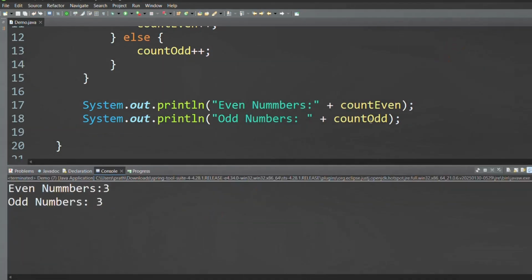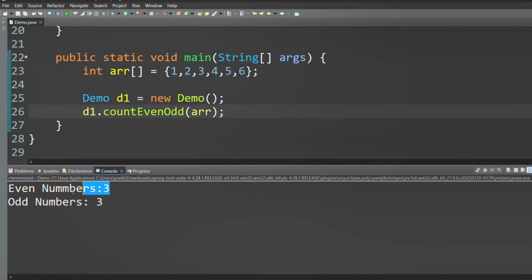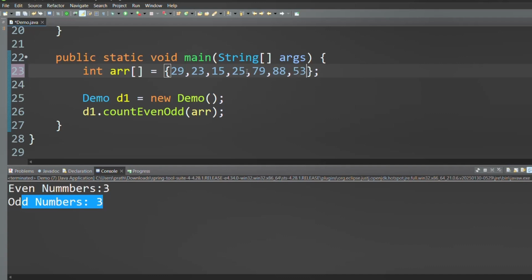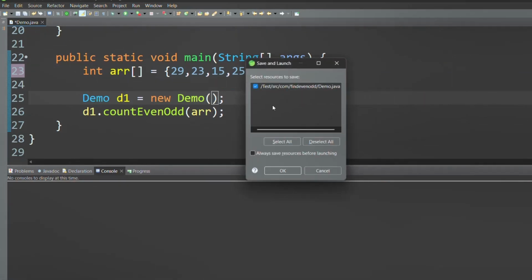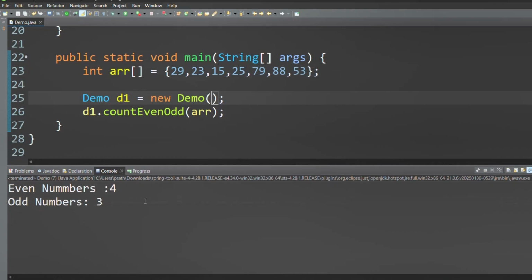As you can see, in our array the even numbers are 3 and odd numbers are also 3. Now let's say we change this array. Now I have updated the array. Let's run the code. As you can see, in this array the even numbers are 4 and odd numbers are 3.